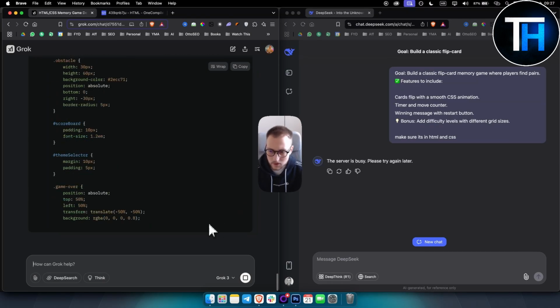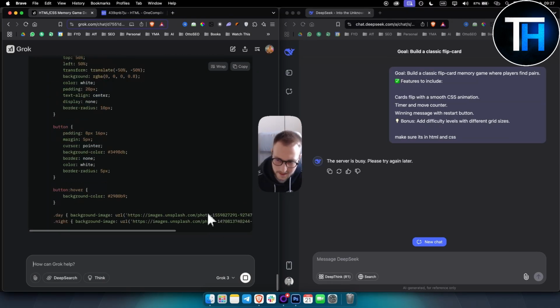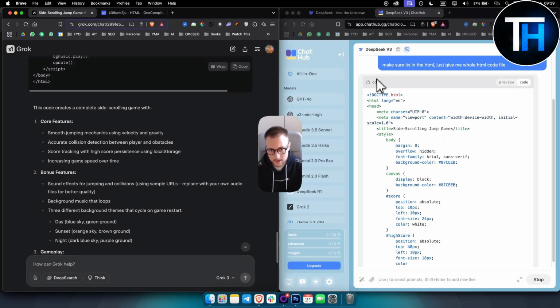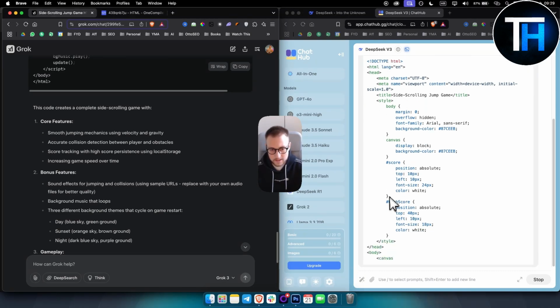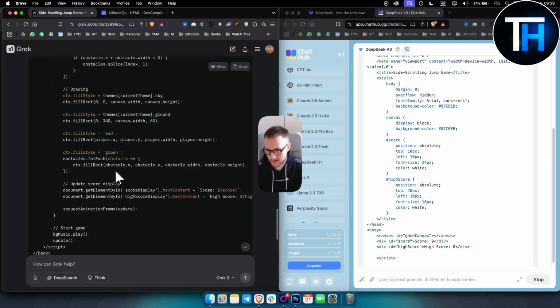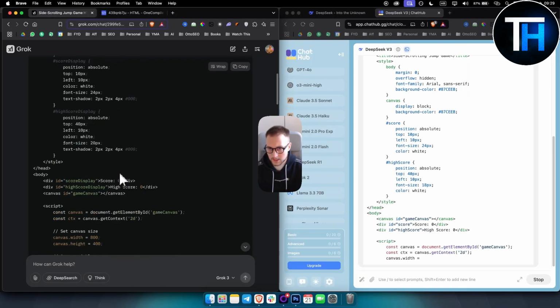Okay, so Grok is getting again and generating again. As you can see, it's also using the Unsplash images. So I had to turn on the DeepSeek V3 different chat online. So it's actually generating the code. Grok was again much faster here. So let's see what Grok actually did.